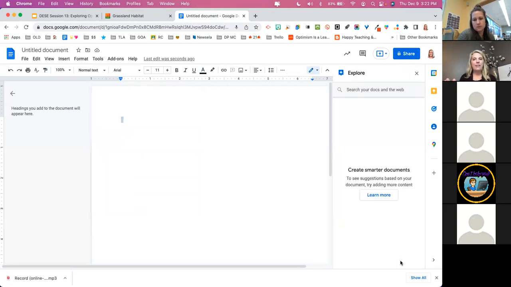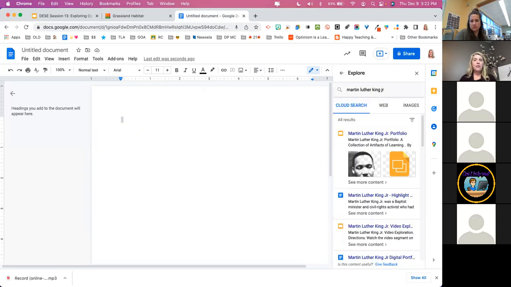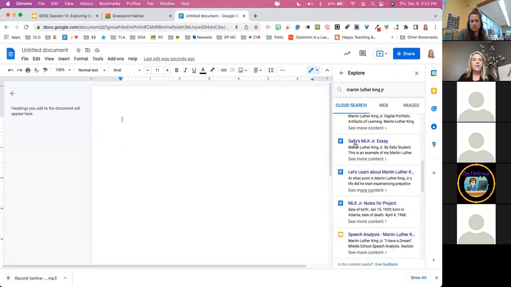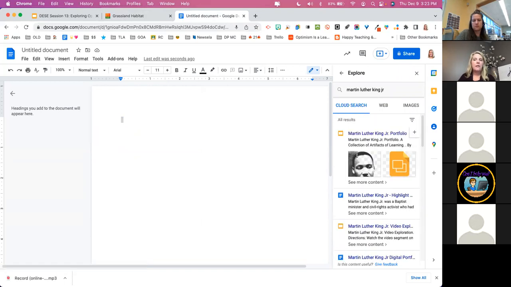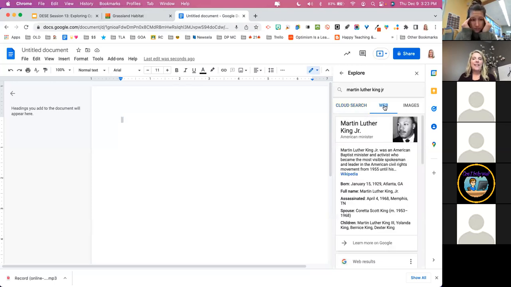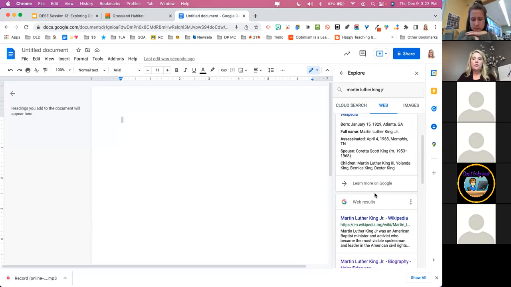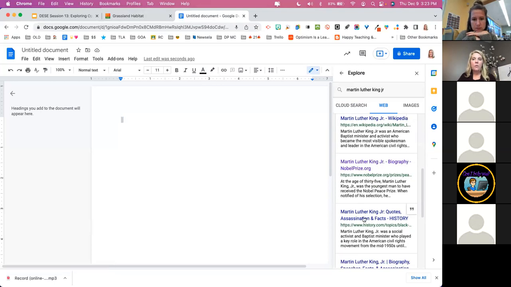I get this side panel, okay? And here I can search my Google Drive, and I can search the web. Okay, so let me just type in Martin Luther King Jr., for example. The first thing it's going to do, when it says cloud search, this is searching my Google Drive. So it's finding all of my stuff that's got that search in it. But I can also go to the web. And so this is where you can start to teach kids to pull some resources together as maybe they're doing a research project, and they can scroll through and take a look at any one of these.